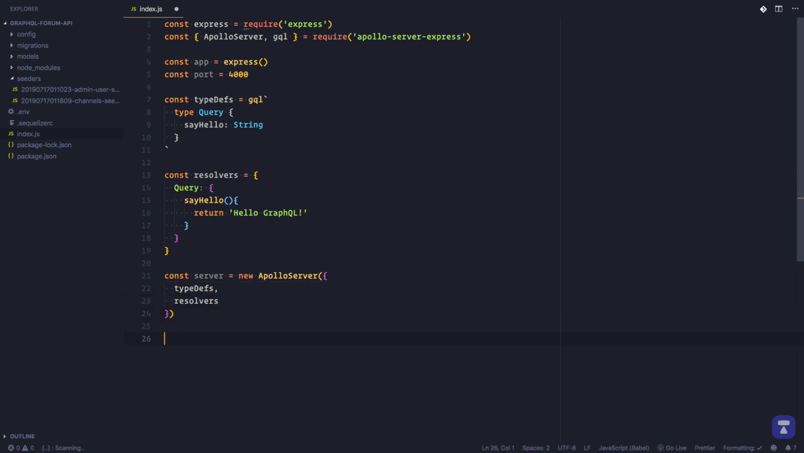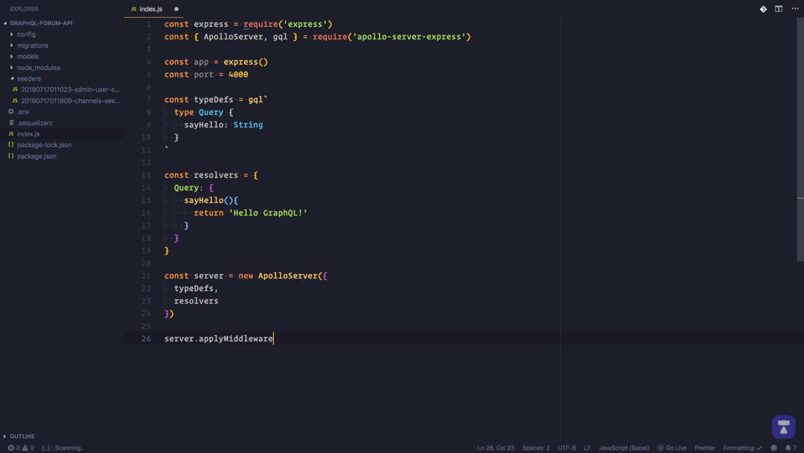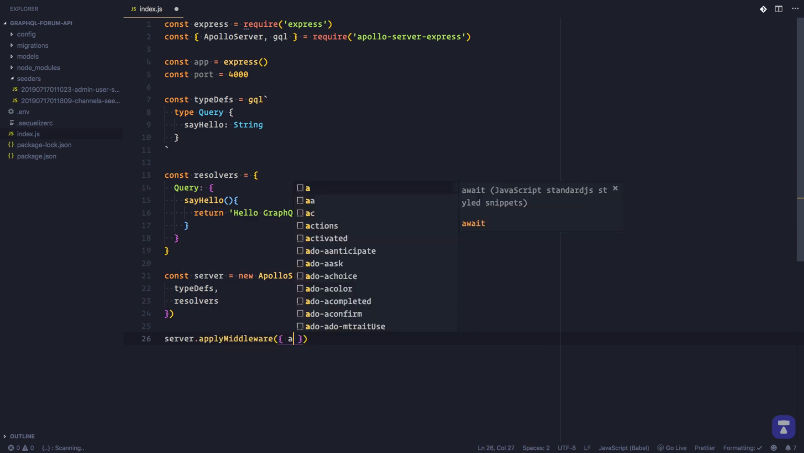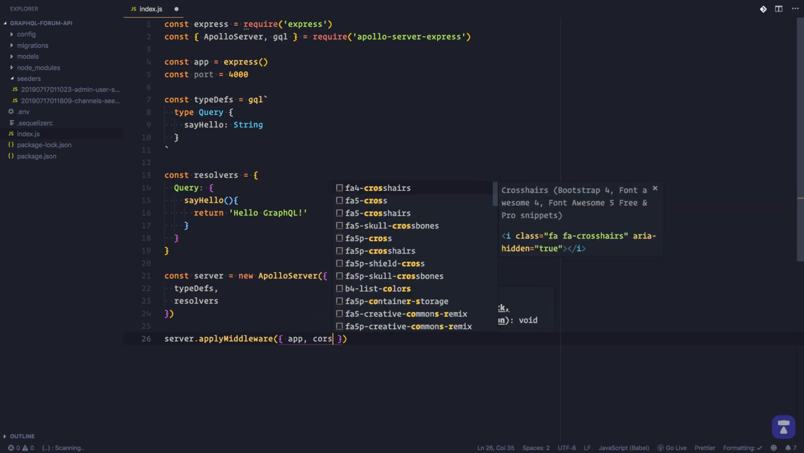Now, since we already have an Express app, we need to apply it as a middleware to the Apollo server. Apply middleware. Then we'll pass in an object containing the Express app. We can pass in additional configurations such as the path to the GraphQL server, CORS settings, body parser settings, and other details as you can see. For now, we will keep this simple and just specify we want CORS enabled.